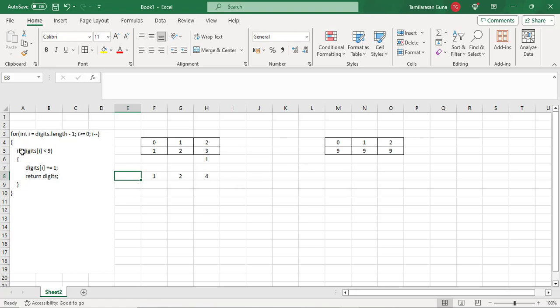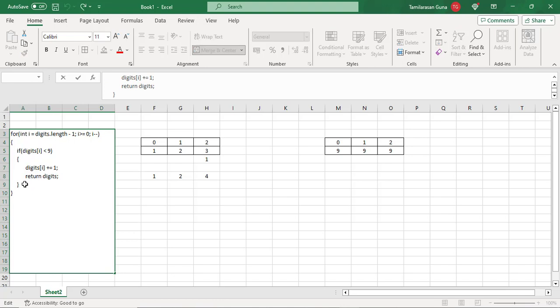I will go inside the for loop. I will be checking the condition. Digit of I, so the value is 9. 9 less than 9, condition becomes false. If the condition becomes false, I will not go inside the if condition.